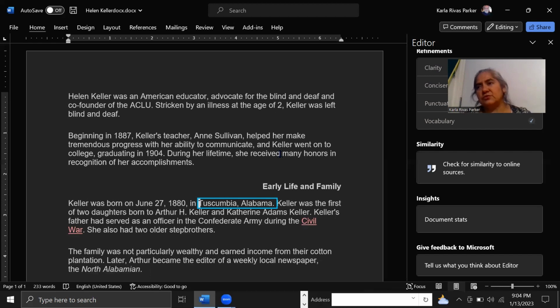Let's do it. Keller was the first of 2 daughters born to Arthur H. Keller and Catherine Adams Keller. Keller's father had served as an officer in the Confederate Army during the. She also had 2 older stepbrothers.